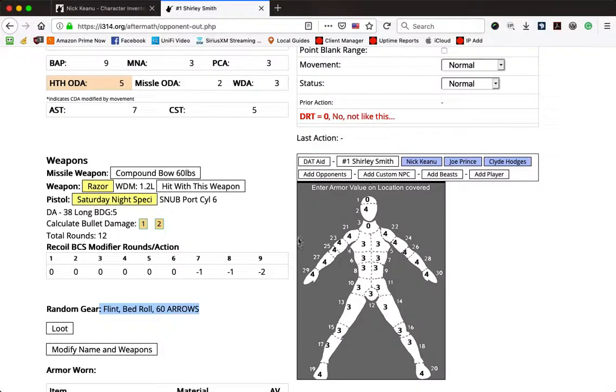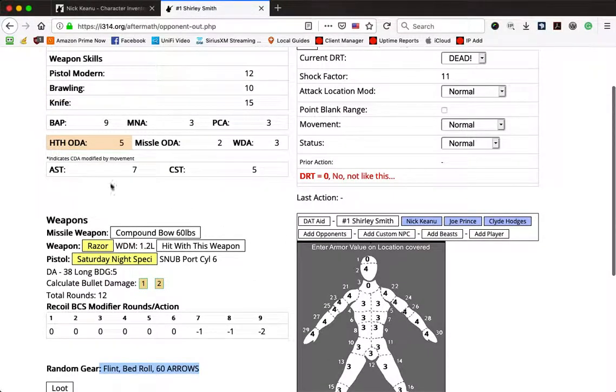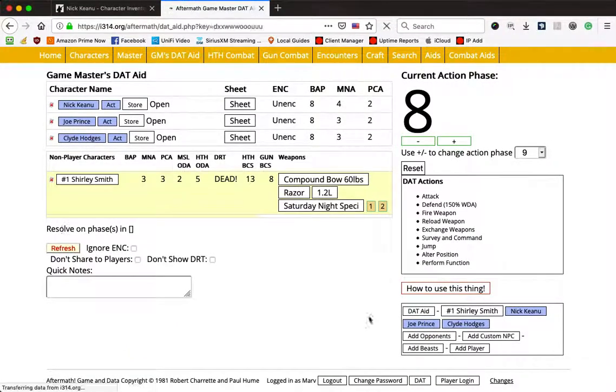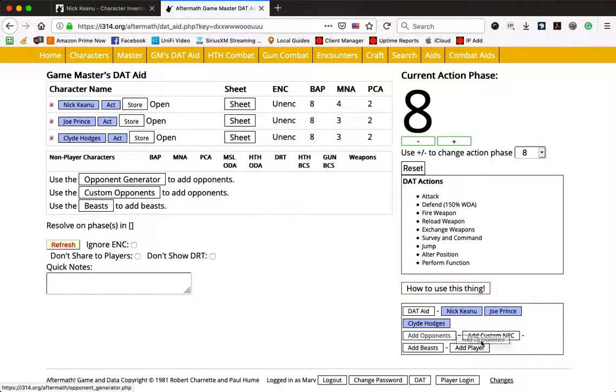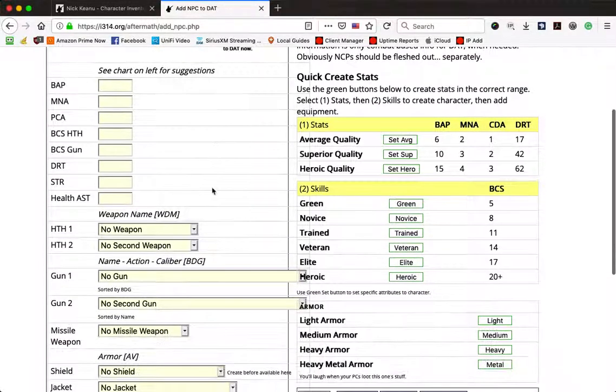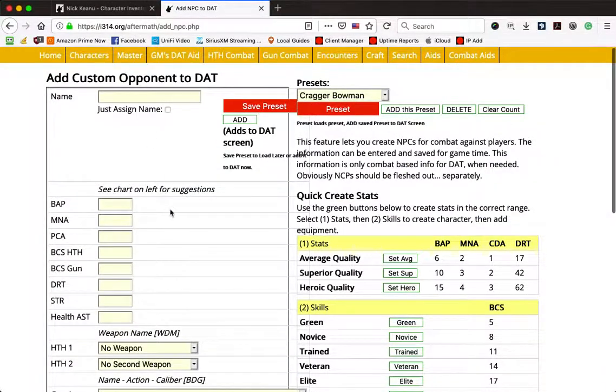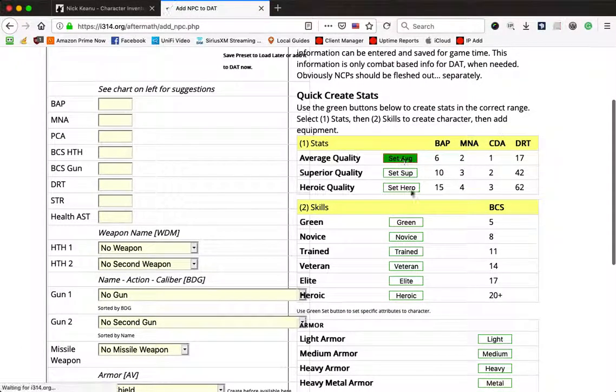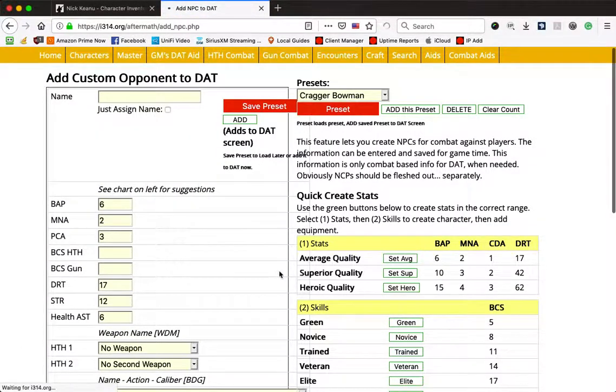And I didn't have to generate this inventory or anything. This was all just added by the machine. It just did all that. And let's add another one here. Now you can also add custom opponents. Custom opponents are opponents where you've specified a large amount of information. You can, let's say they're an average and they have novice training.